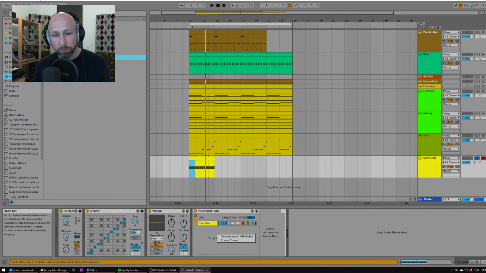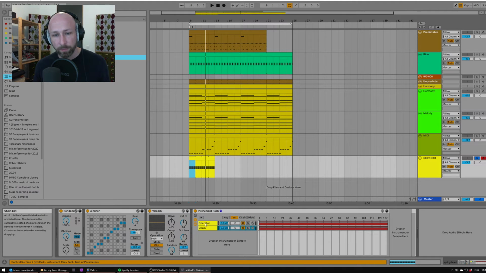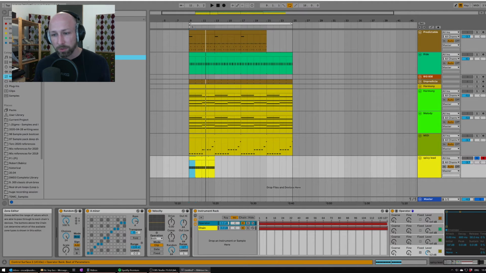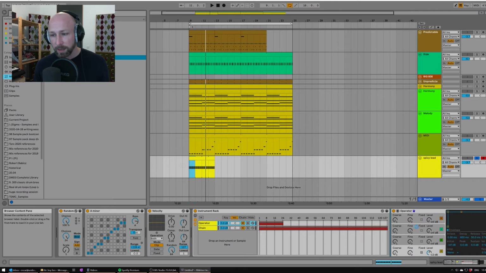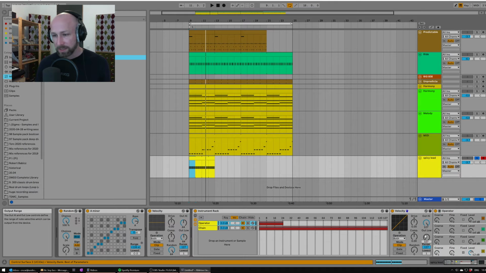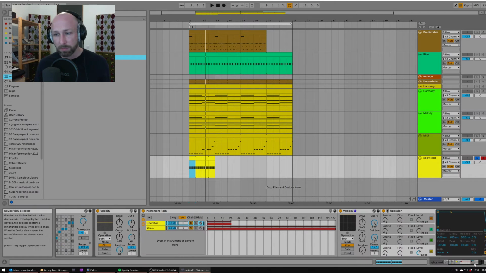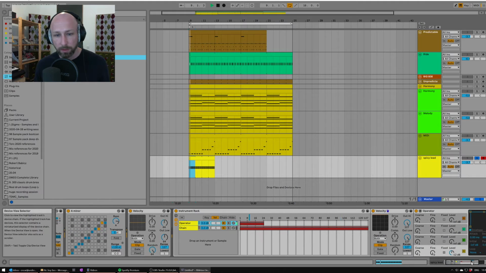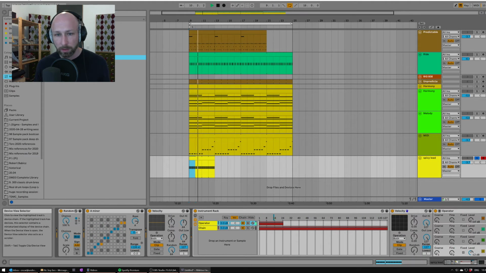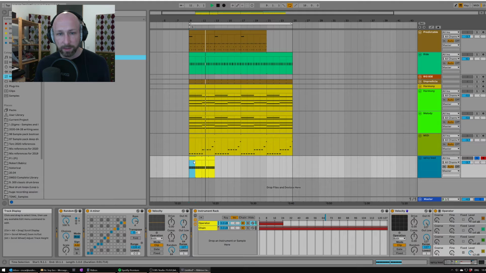Put this in a group, create a chain. I suppose you don't even need an extra chain like this. You could just reduce the velocity sensitivity, and you're golden. But then back here, you want to reset the velocity to maximum, or whatever you think is the right one. Yeah, that's cool.